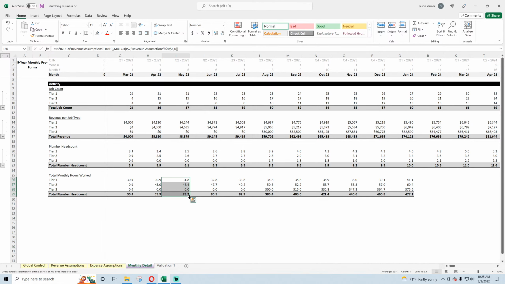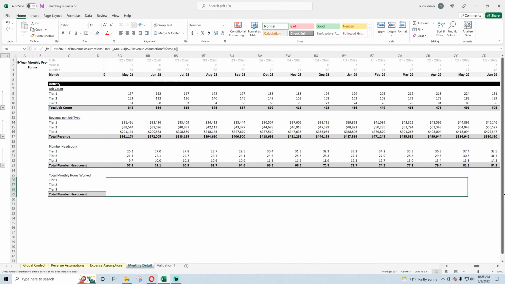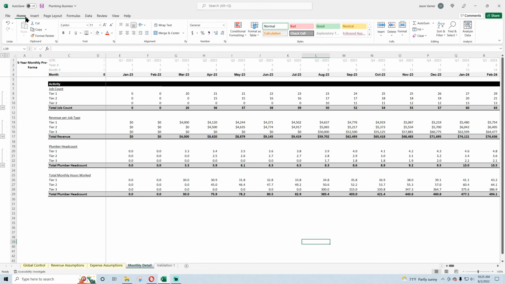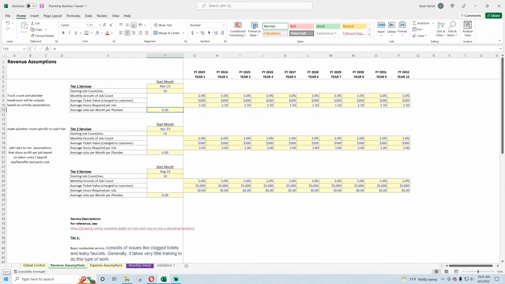Total hours worked, so we have this. This is going to be needed for billing or wages to know how many hours. Now, actually, what we have here is our total head count. So 3 in total, they're doing for tier 1, 30 hours in total, average 10 hours per plumber. So this is where you really get to see what kind of activity results in what amount of work for your plumbers. And you can play with these assumptions.